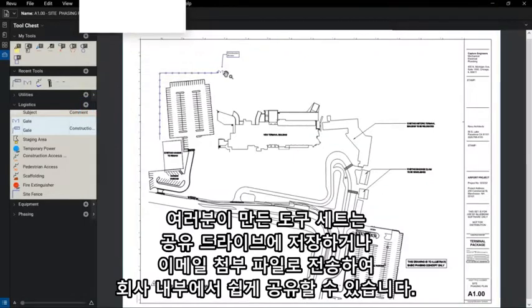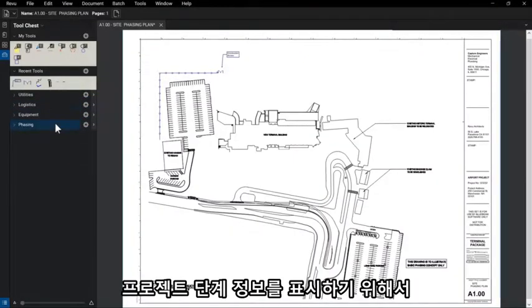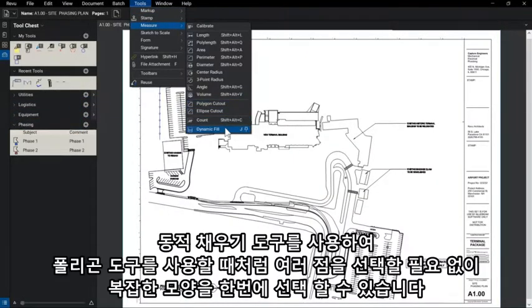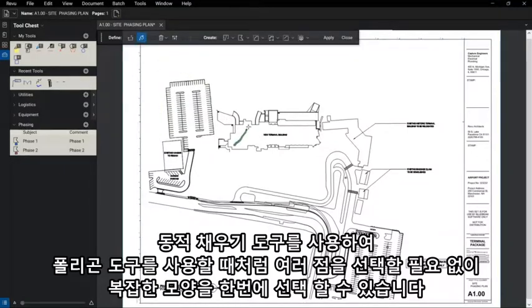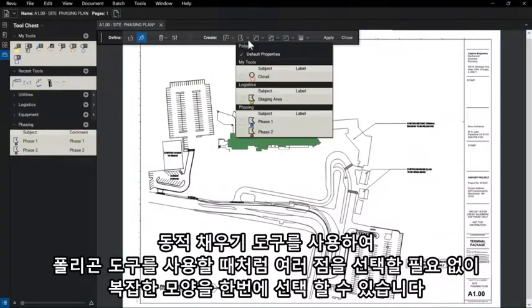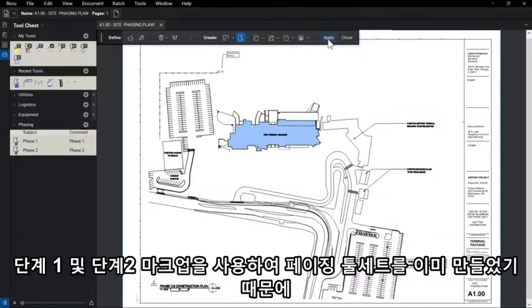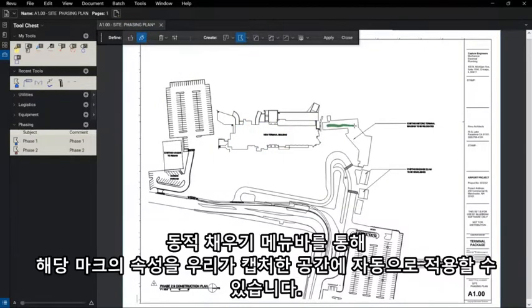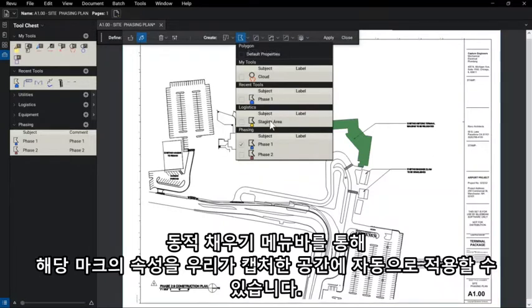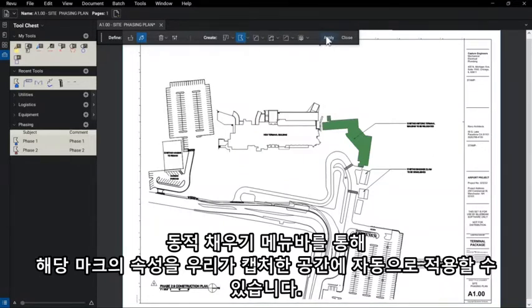To represent project phasing information, the Dynamic Fill tool can be used to color in complex shapes without the need to select multiple points as you would using a polygon tool. Because we've already created the phasing toolset with a Phase 1 and a Phase 2 markup, we can select the appropriate tool through the Dynamic Fill menu bar, automatically applying the properties of that markup to the space we captured.